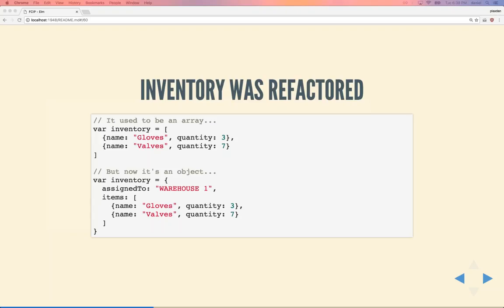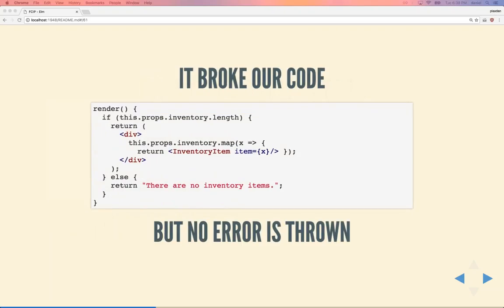And you've got somewhere in one of your components this code where you're asking if props.inventory, so inventory is given to this component, .length, then I iterate over it, and I don't know if the pseudocode's right, then display an inventory item component for each guy in the list. Otherwise, there are none. But of course, inventory is not an array anymore.